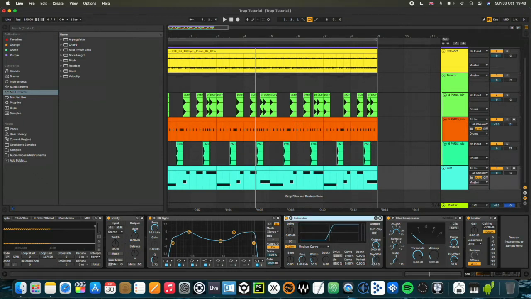Saturation: I've added Ableton Saturate to a medium curve, as you can see. The dry/wet is not fully wet, because then it can become distorted.